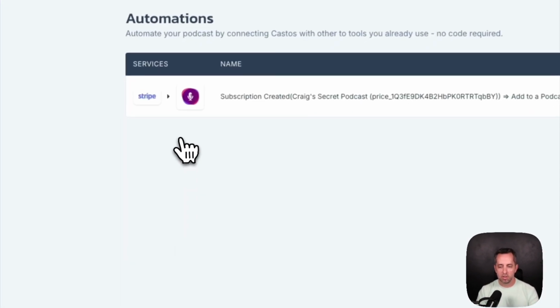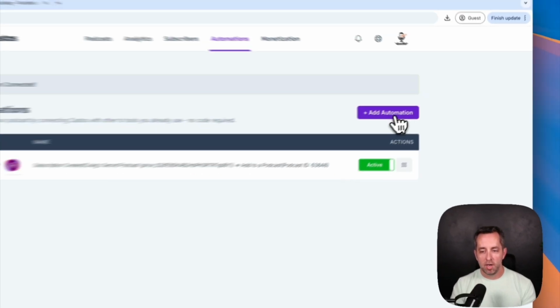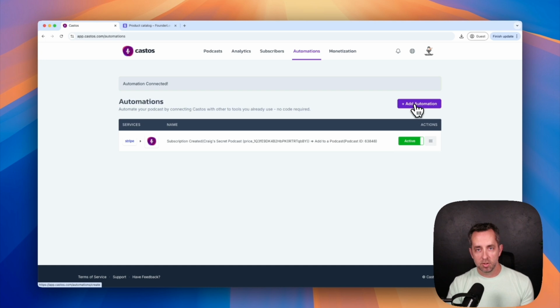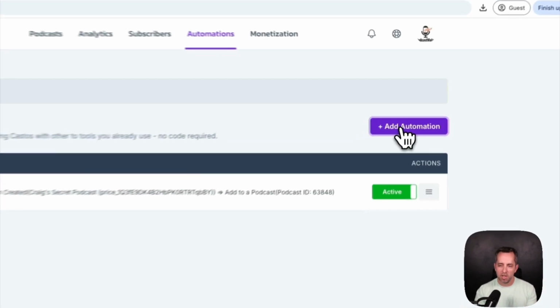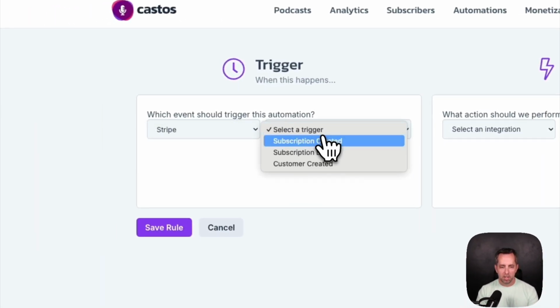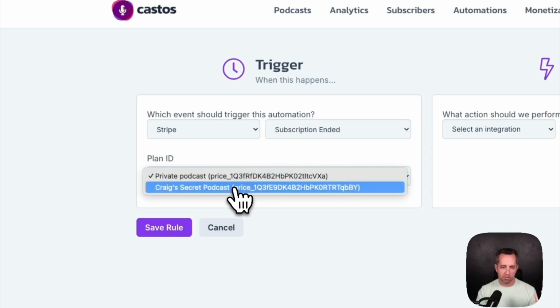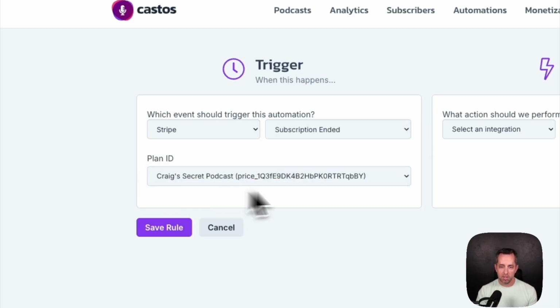That's great. Okay, so we want to activate this now. And then we want to do the opposite, which is when somebody cancels in Stripe, that they're removed as a private subscriber, because I don't want them to keep getting the value of my private podcast if they're not paying. So I'll do the same here. Stripe subscription ended, right? So somebody stops paying, whether they cancel or whatever, to that same product, right?